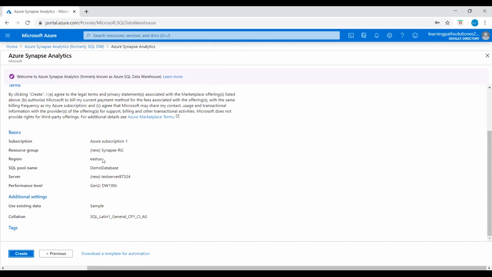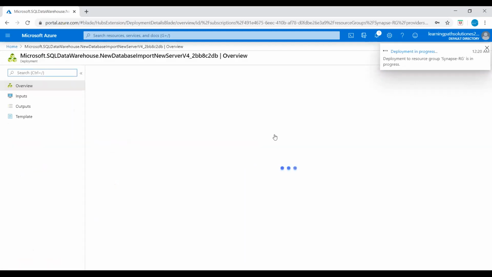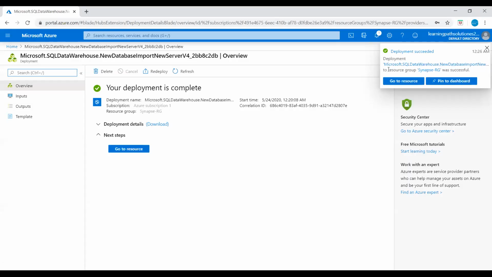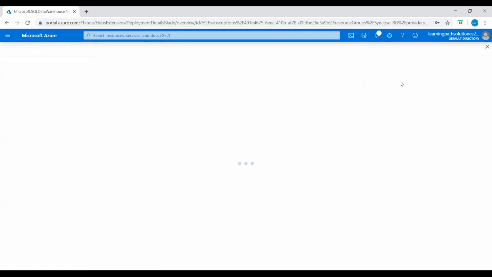And then region East US, and our SQL pool name, demo database, and then server name, test server 87324. Let's create this Synapse Analytics. It just takes a few minutes. You can see under the notifications, your deployment is underway. Now our deployment succeeded. Let's go to resource.